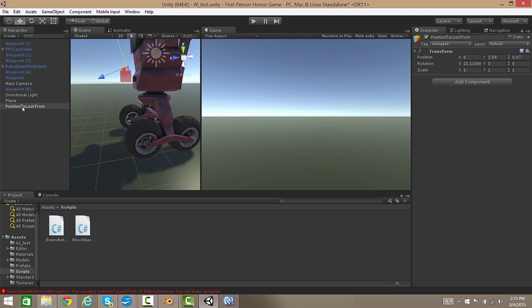Now I want to child this to not just our enemy at the top layer here, but we want to go into the armature, go into the root, and I'm actually going to child it to the head bone, because remember, the head's going to be turning, so we want this position to turn with it. It's going to change which direction it's looking at. So I'm just going to drop this onto the head bone, so now it's a child of the head bone right in there, so it will move with this.